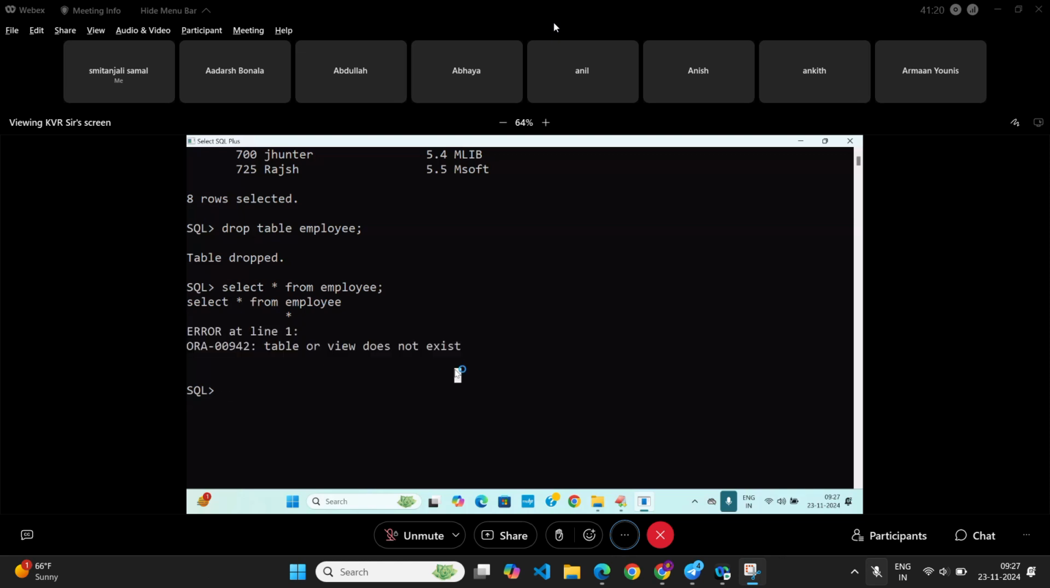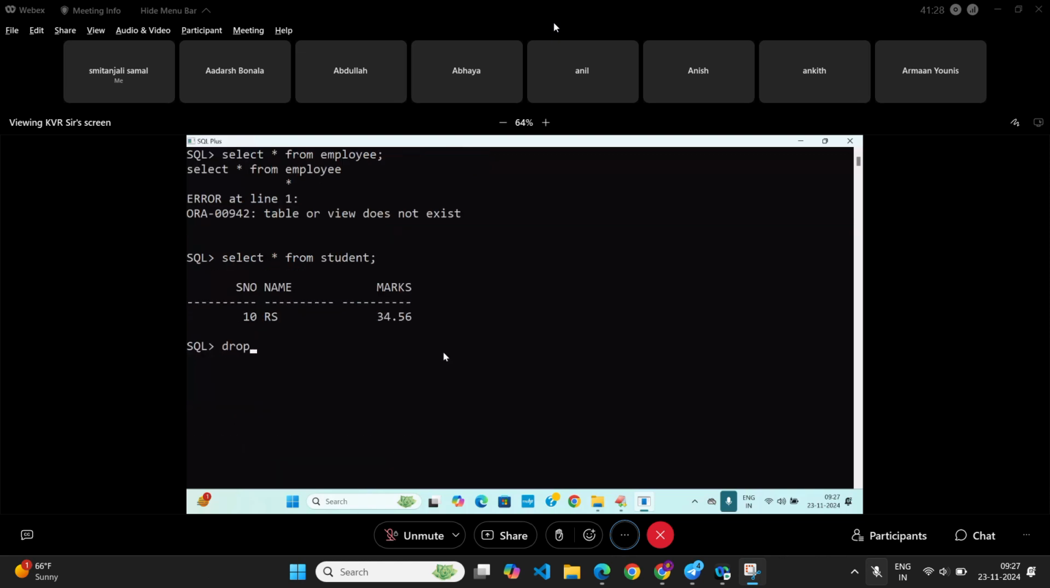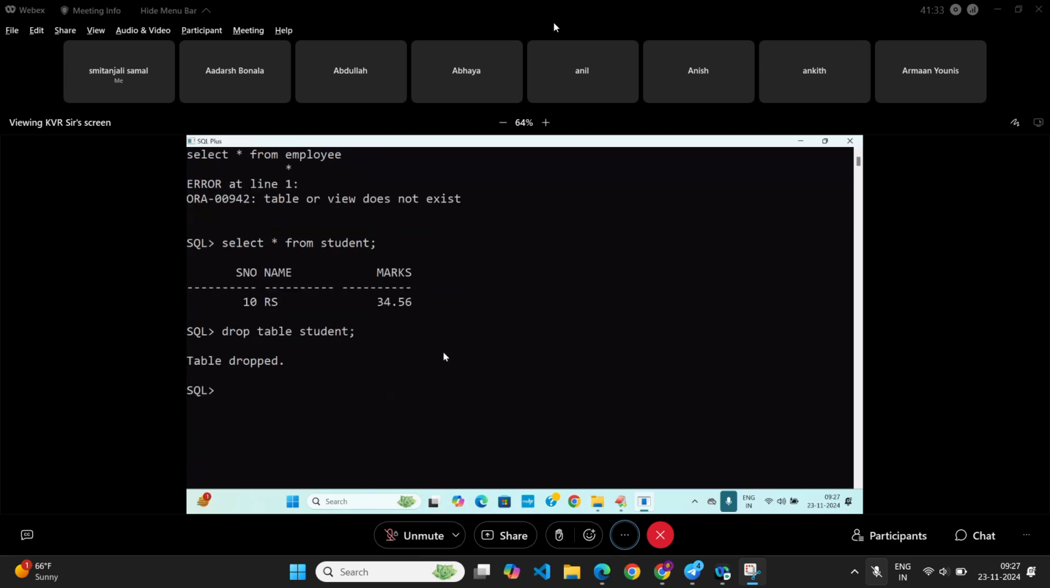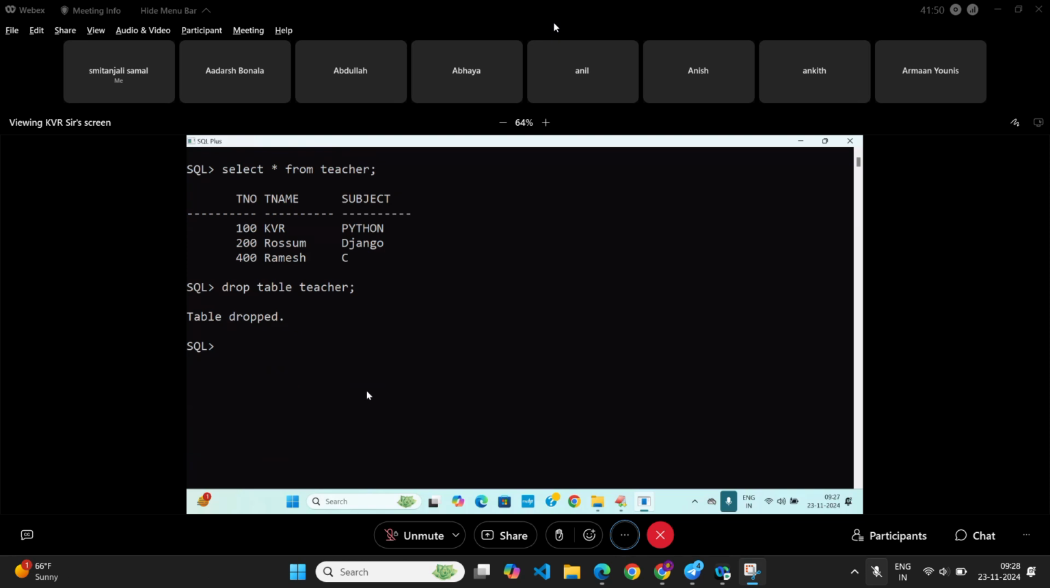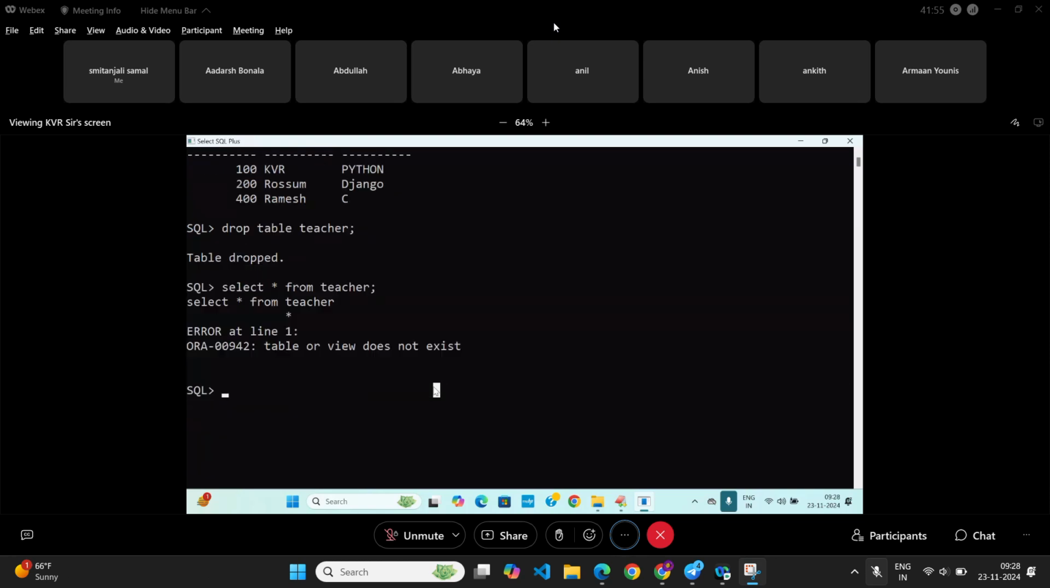One more: if any table is there, you can see select star from student. If a table is there like that, how do you drop it? Drop table student. This is one more table dropped. Now we will see select star from teacher. Yes, it is there. How do you drop it? Drop table name. These are all very simple. Table dropped. Are you following me? Select star from teacher again, and it is going to say does not exist.